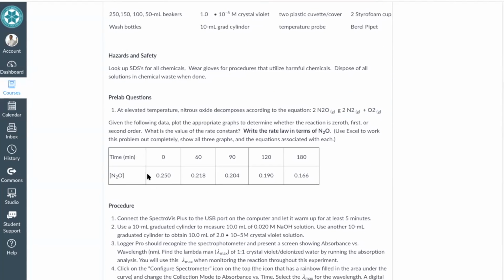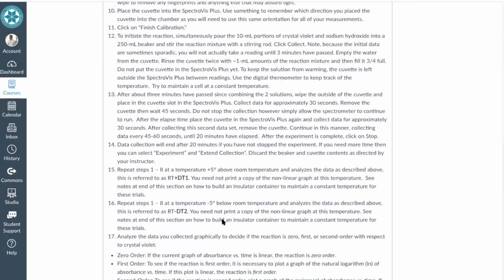Now, this question right here is a simulation of what you will be doing in this experiment. You're going to be monitoring the concentration of a chemical with respect to time. You're going to generate a plot of concentration versus time, natural log of the concentration versus time, and 1 over the concentration versus time, and you're going to see which fits a straight line. So that's what this pre-lab question is. It simulates part of the analysis that you will be doing for this lab, determining the order via graphical analysis. So that's this part right here.